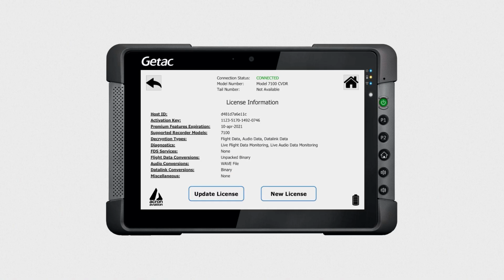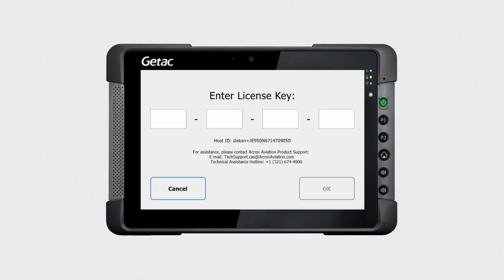This will bring up the license information screen. Here, it is possible to check current license information as well as update and enter in a new license key. To enter in the license key, select New License. The window that pops up next will be where the license key is entered. Enter the license key and select OK. If a license error occurs, write down the host ID and send this to sales to generate a new license key.